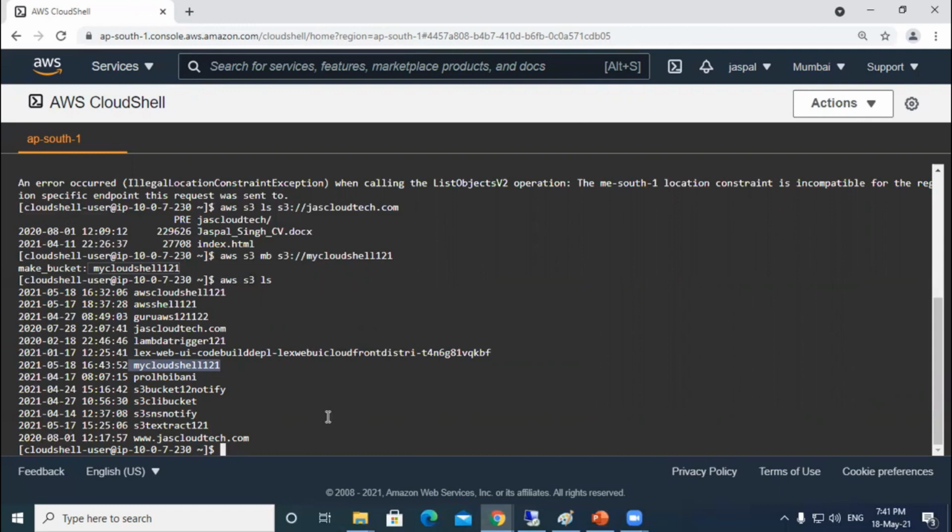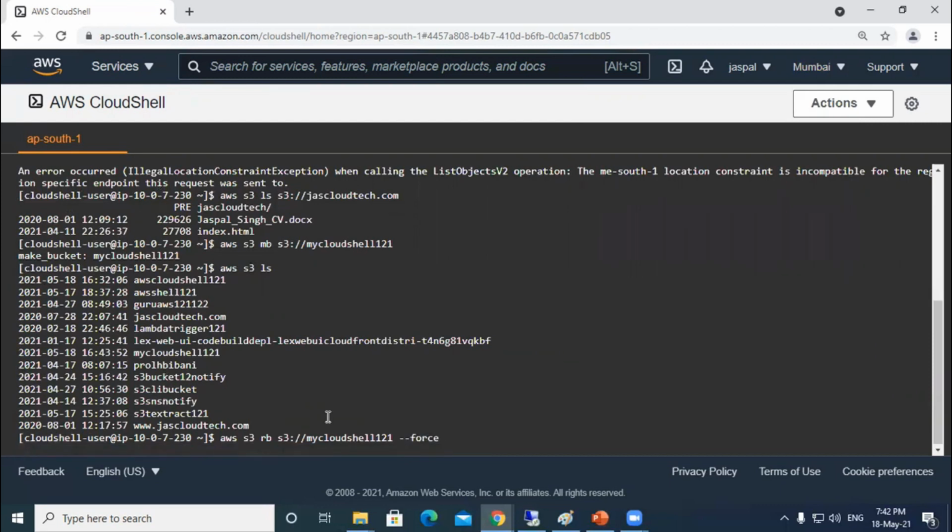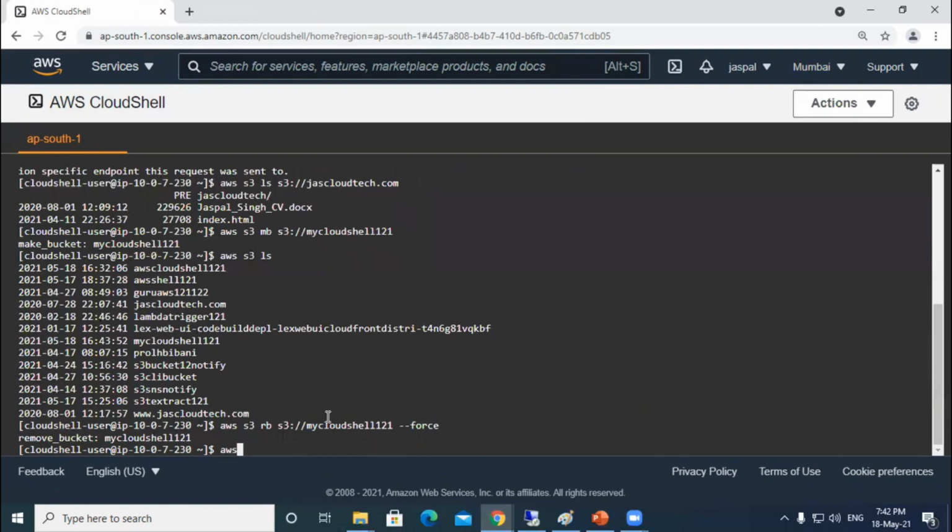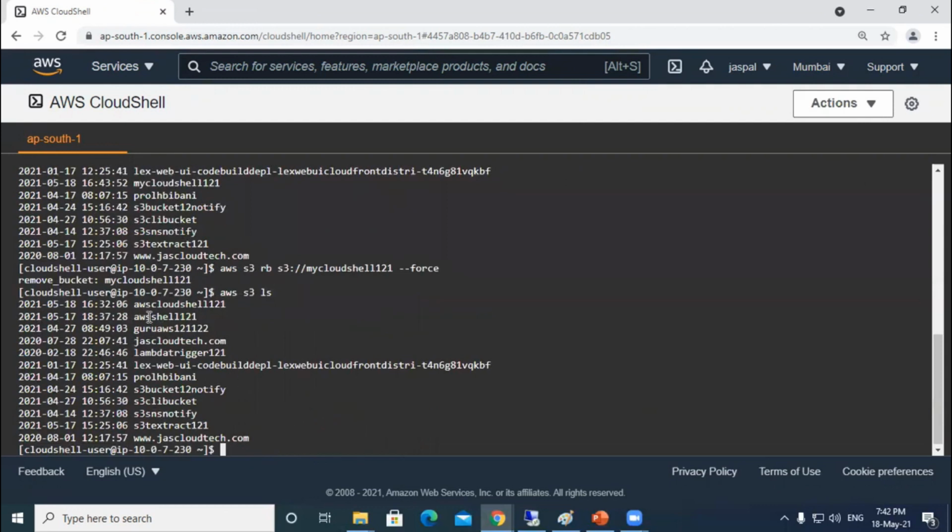Even in the end, I will just remove this bucket by using AWS S3 remove bucket, the S3 bucket that I've recently created. My bucket name is my cloud shell 121, and I will forcefully remove it. You can see the bucket has been removed. I can cross check by using the S3 ls command. You can see it's no more there.